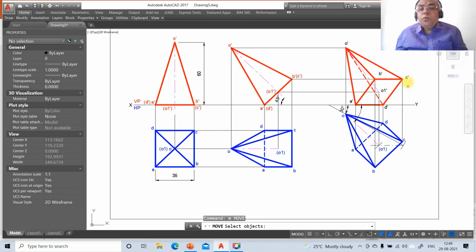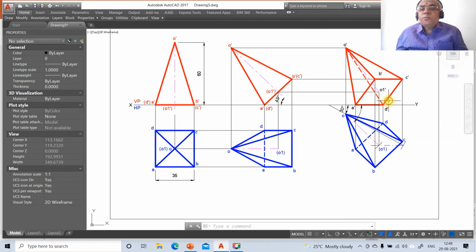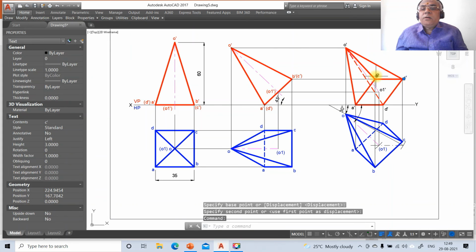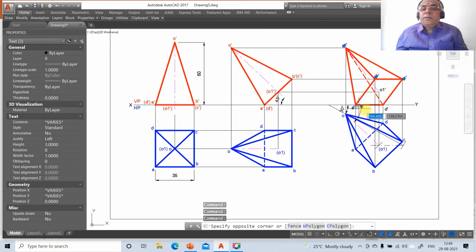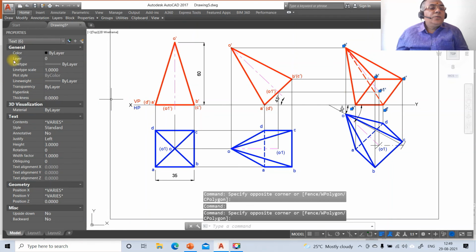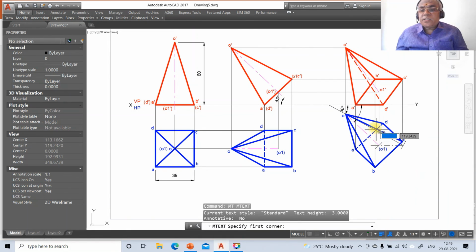Now you just come down to move, select this O dash, and then you bring it to A dash, so this point will be D dash, and this point is O1 dash, and this point is B dash, and this point is C dash. So you just select these points, A dash and D dash and O1 dash, then go to layer, make that layer as front view. So this is how you'll be able to create the drawing.